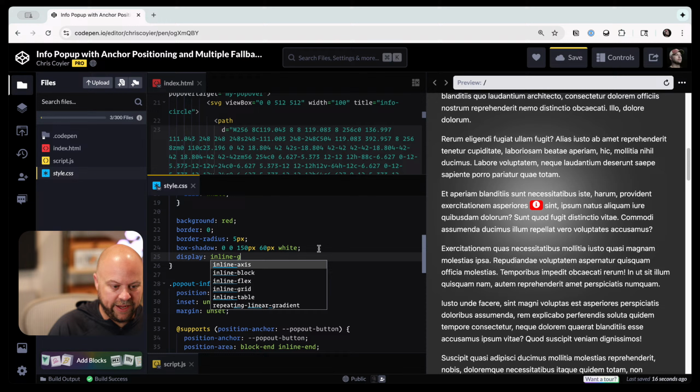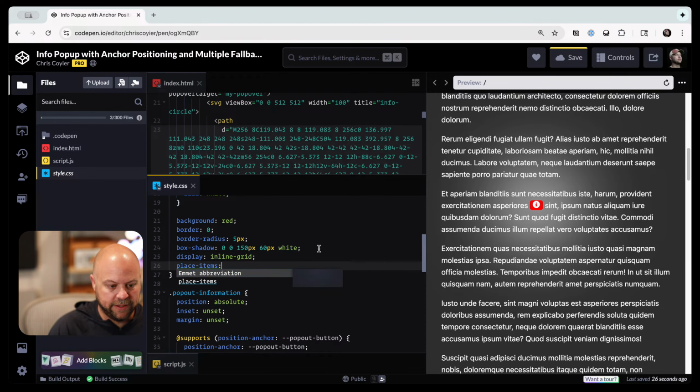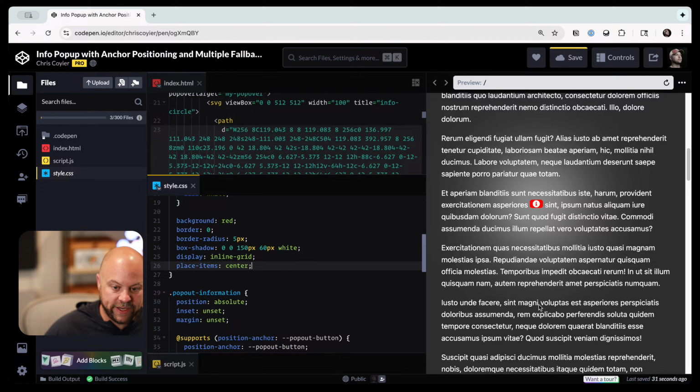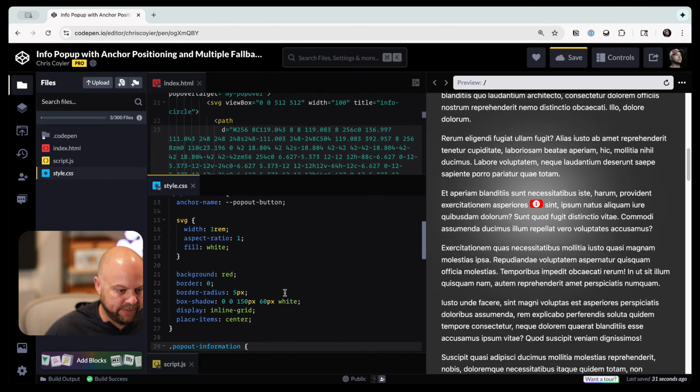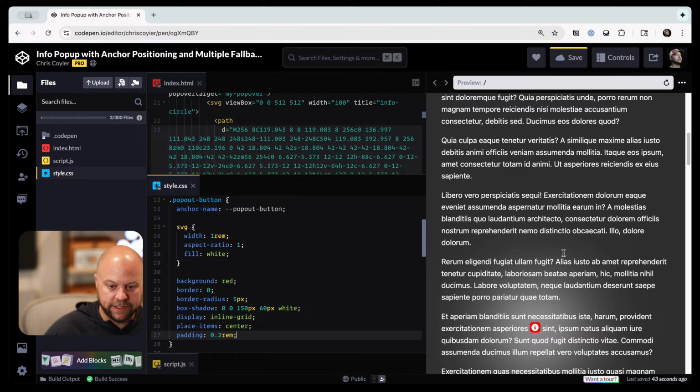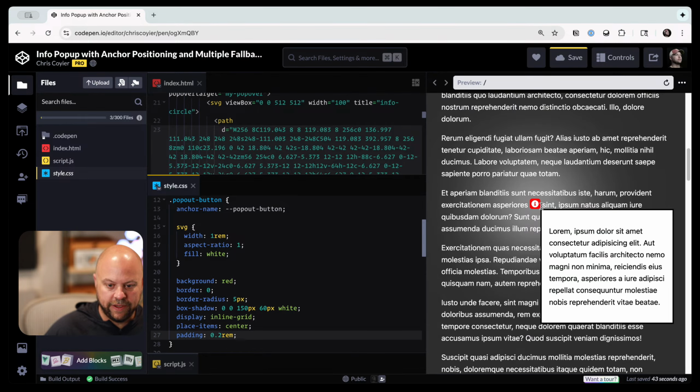Display inline grid. Place items center. Will that fix the off-centeredness of it? Probably not. Oh, it totally did. God, I'm so good at CSS. The best. Padding. Make it look more buttony. Oh, I love it. Okay.